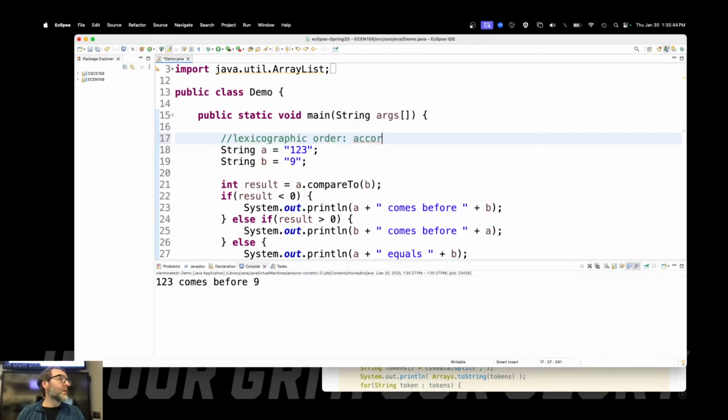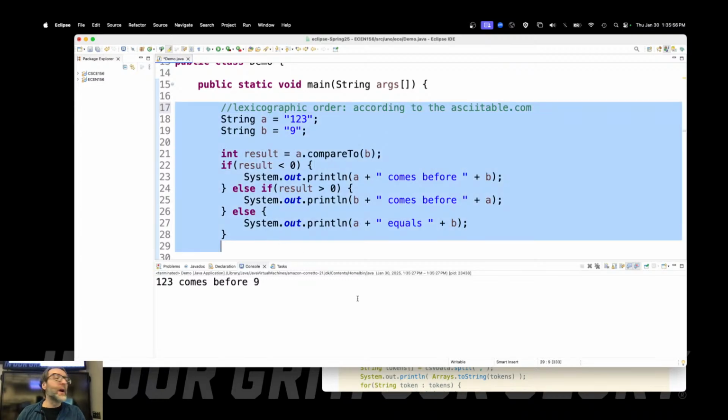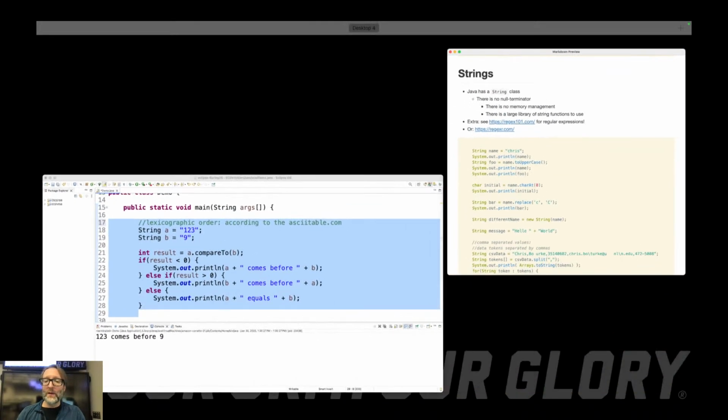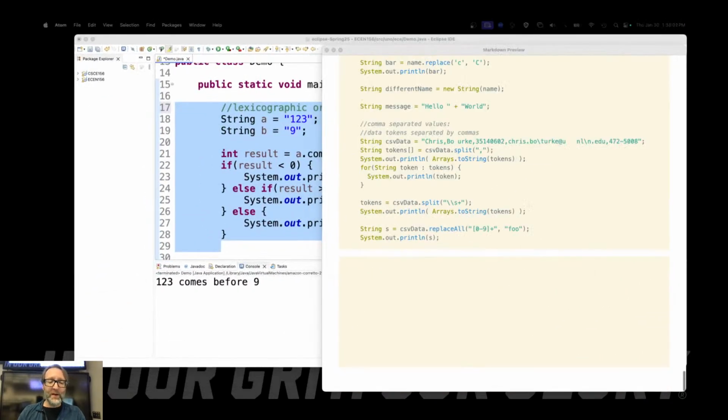According to the ASCII table, and if you want to, ASCIItable.com, to remind yourself of what the ASCII table looks like. Okay? But otherwise, that's how you compare strings. Okay? Let's see. It's not open yet. Okay, so let's go, comparing strings.